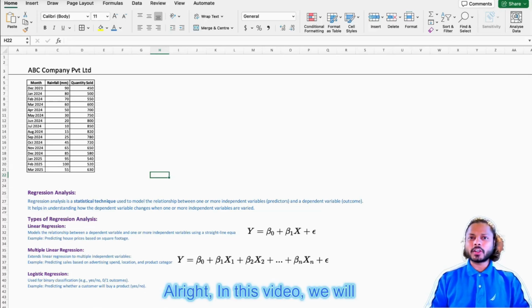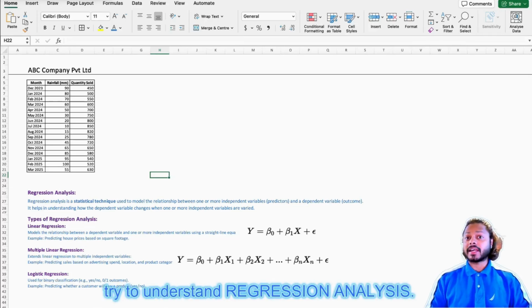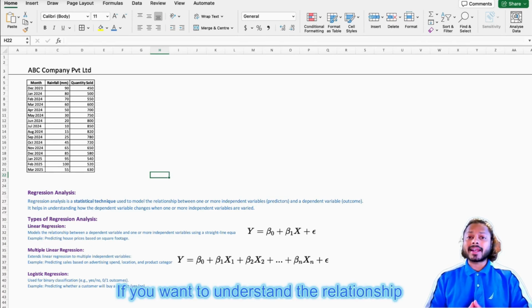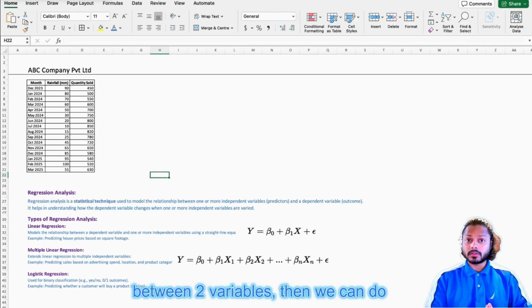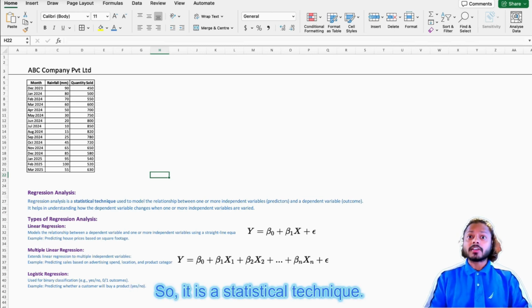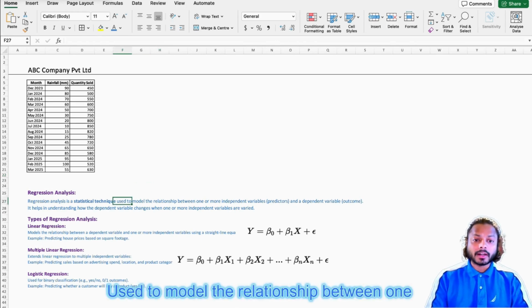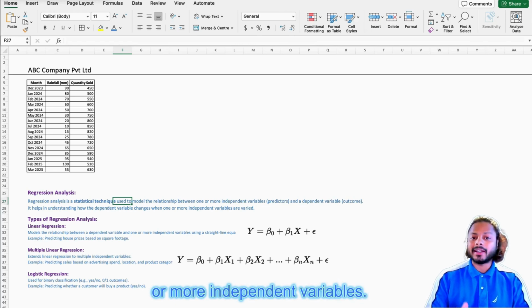Alright, so in this video, we will try to understand regression analysis. If you want to understand the relationship between two variables, then we can do regression analysis. So it is a statistical technique used to model the relationship between one or more independent variables.